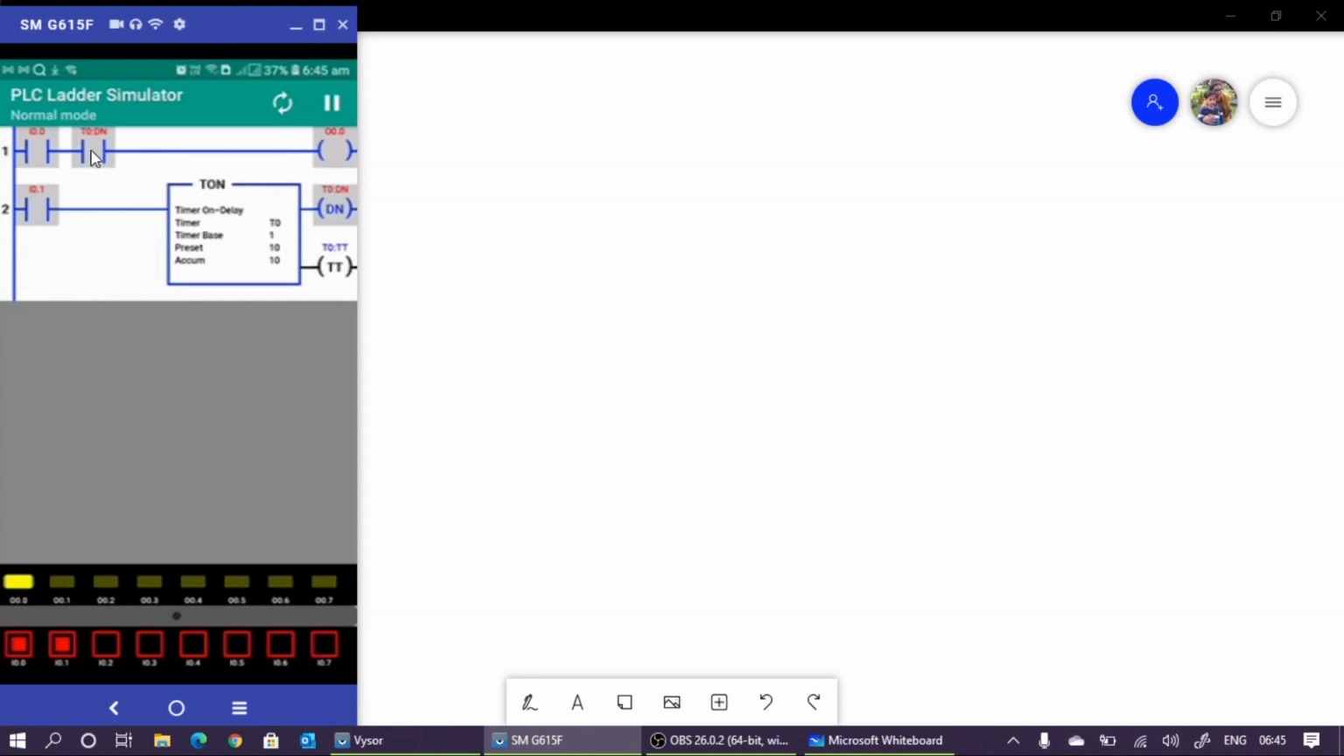Always it is started from the first rung. The first rung is executed, then the second rung is executed. After the last rung, again the PLC will execute the first rung. So this one is a cyclic operation. Cyclic scan we have. Is it okay? So this is the operation. So this is the timer on. Is it okay? Okay.